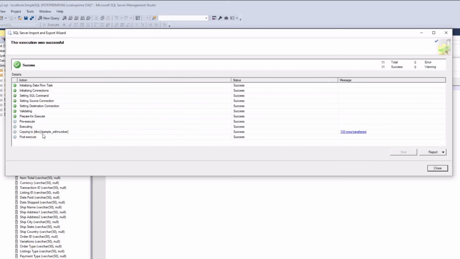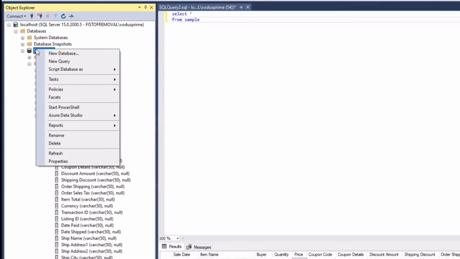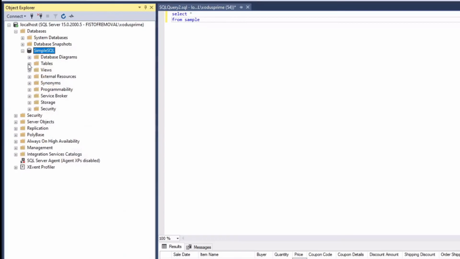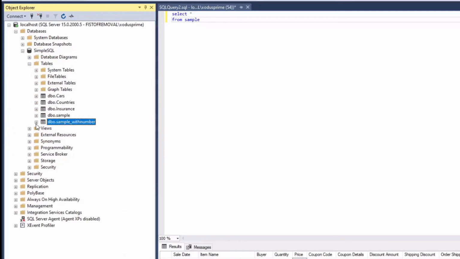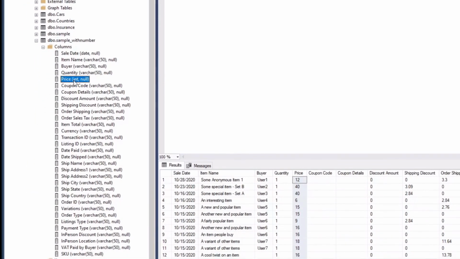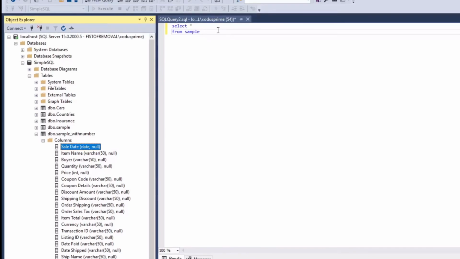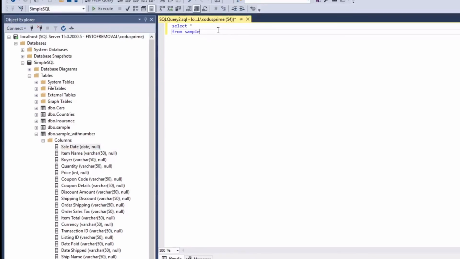Okay. And so remember, we are in sample with number now. Let's close this, go back to our database, refresh, and look at our tables again. So there's our table. When we look at the columns, we'll see that our price is an integer, which makes sense for what we had here. And we'll see that our sale date is actually a date field, which also makes sense for what we had here. Okay, so let's hit Control-Shift-R again to refresh IntelliSense. And now let's select from sample with number.